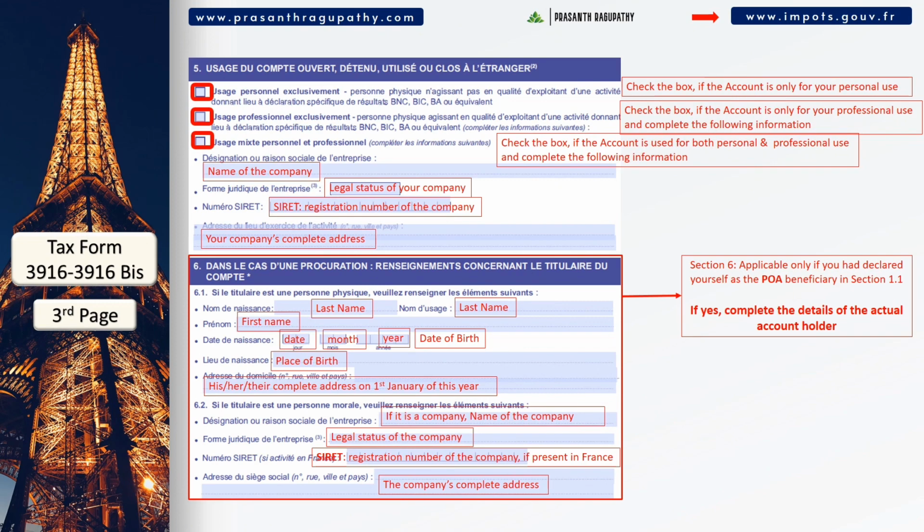On the third page, we have sections 5, 6 and 7. In section 5, you must check the box related to the way in which the account is used. They are personal, professional, or a mix of both. If the account is for any professional purposes, you must add the various details of your company like its name, address, etc. Section 6 is only applicable if you had declared yourself as the power of attorney in section 1.1.